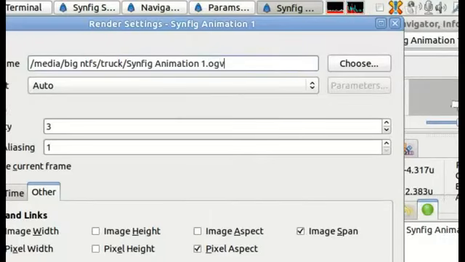If you need help, you can always take the error messages that you get over to the synfig.org forums, and they will try and help you out with those. And that's pretty much the basics of rendering on Synfig Studio, and I'll see you next time.